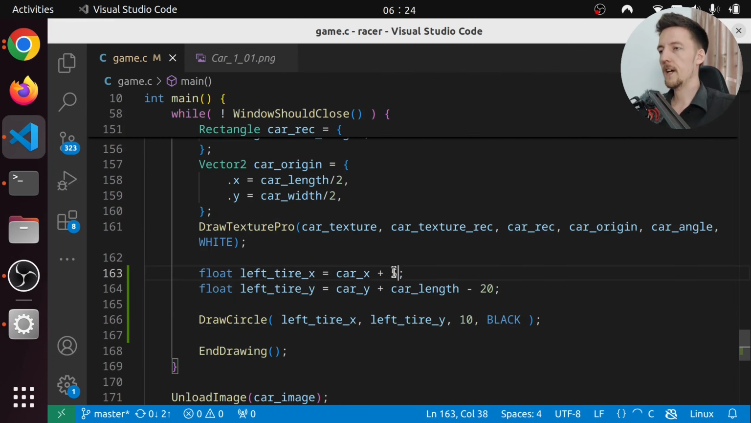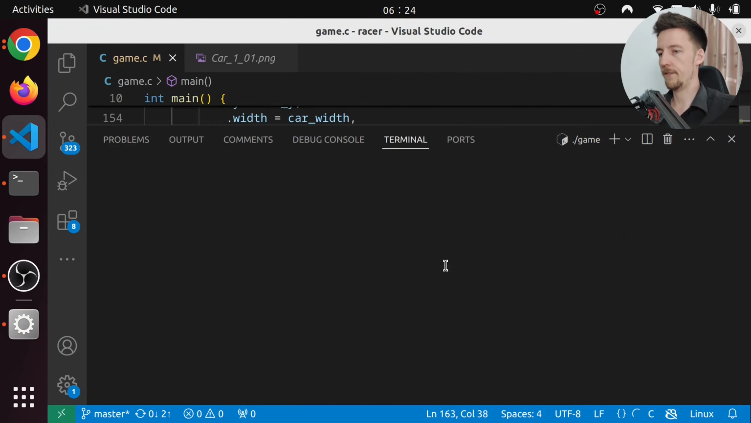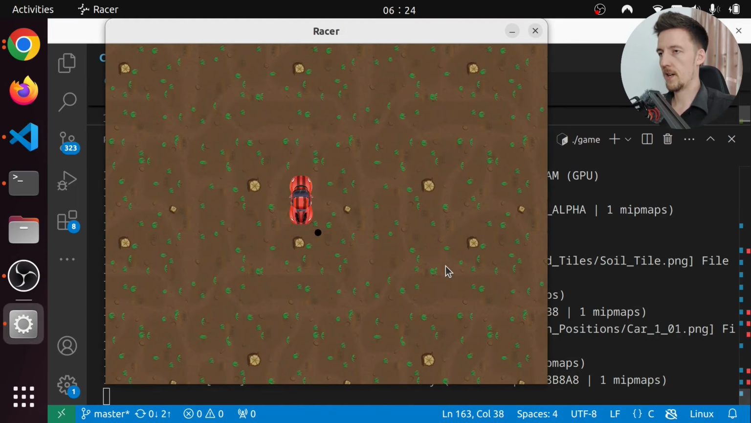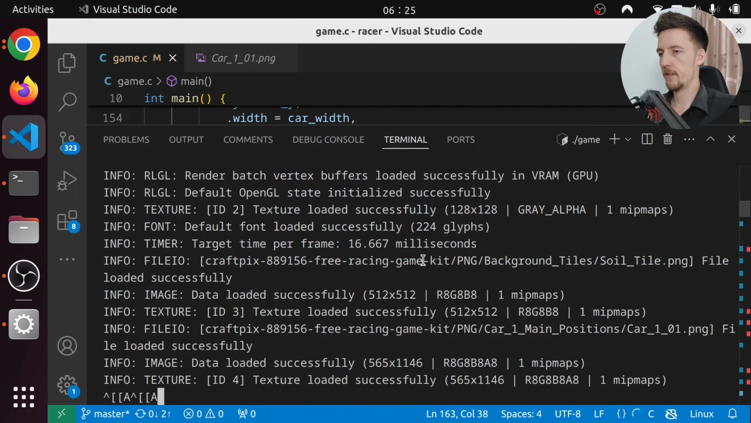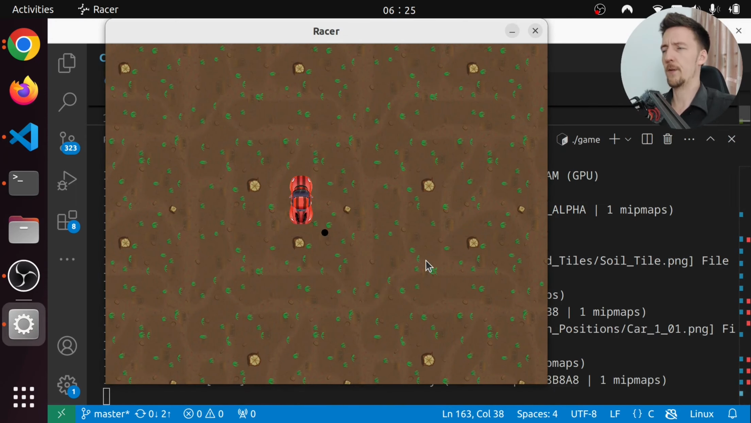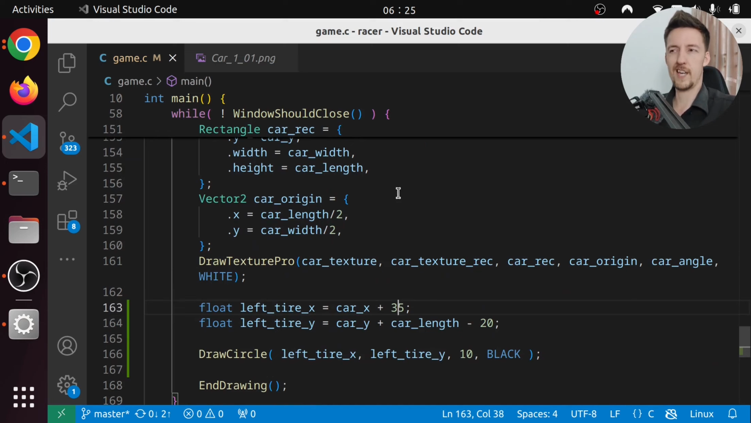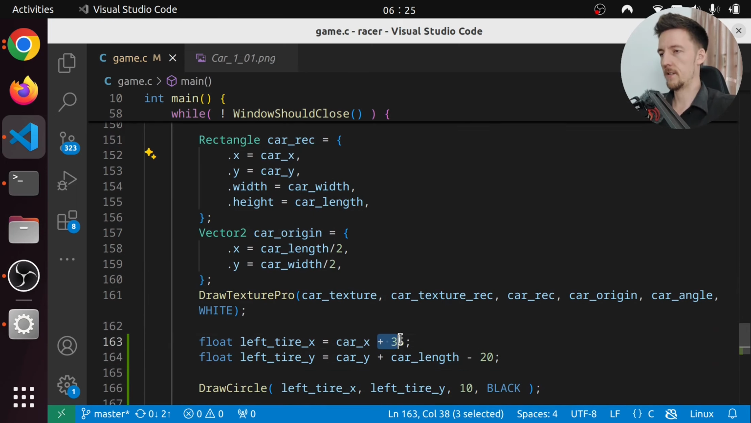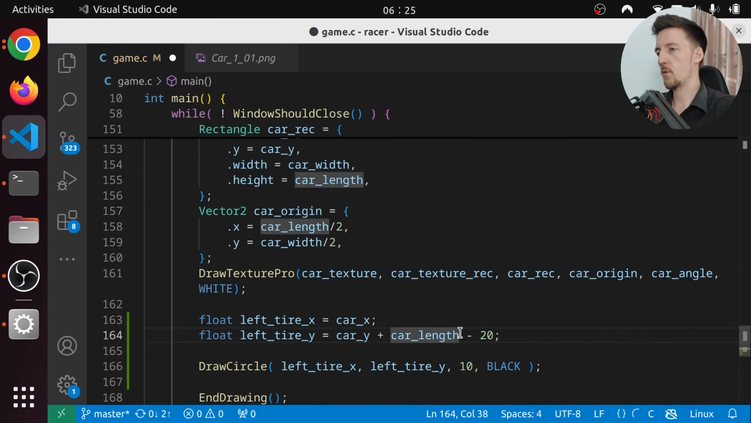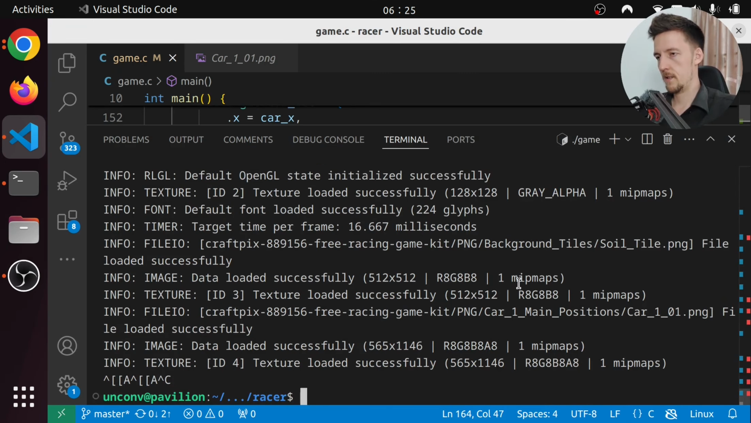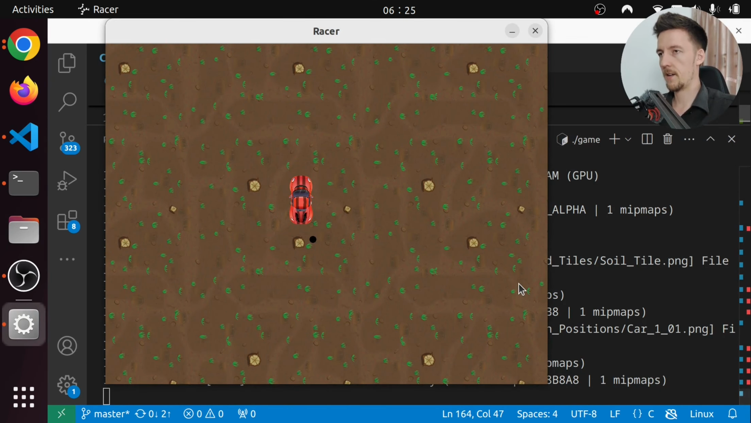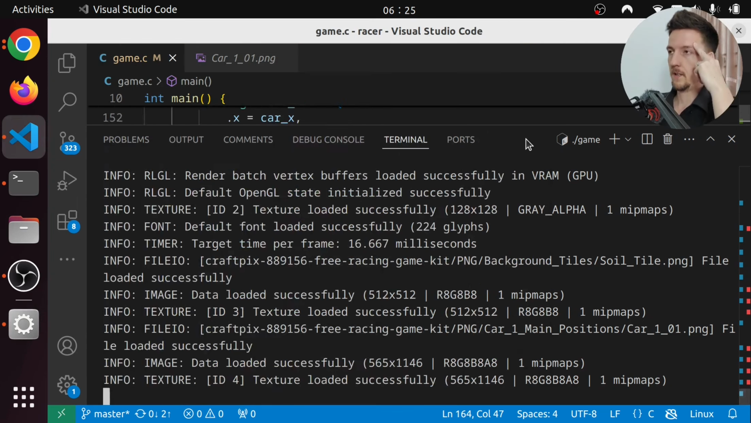How come? If I put car X plus 15 and I build and I run, did it even move that way? Wait a minute. 35, build and run. Yeah, it does move that way, but why does it do that? That makes no sense. What if it's just car X and car Y plus car length? Build and run. Now it's there. Can it be flipped? Wait a minute, that makes no sense to me.